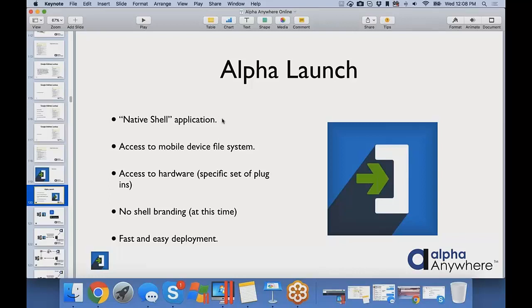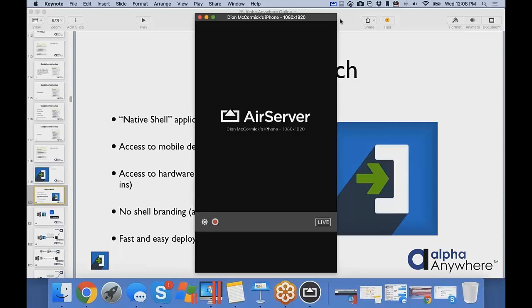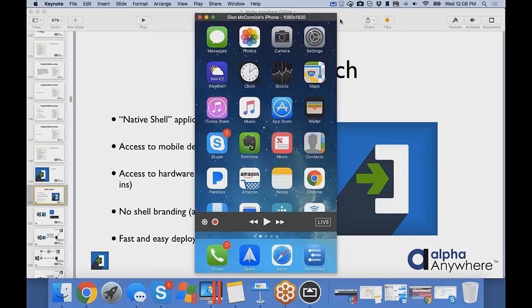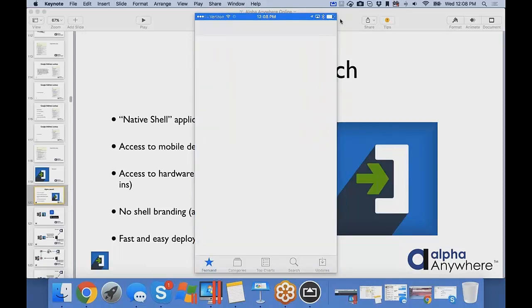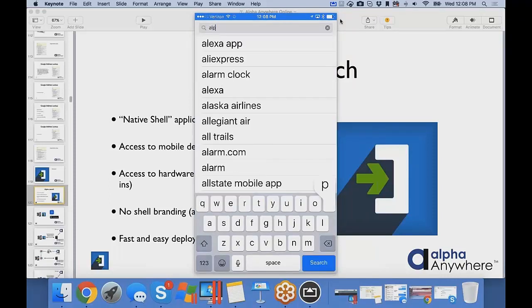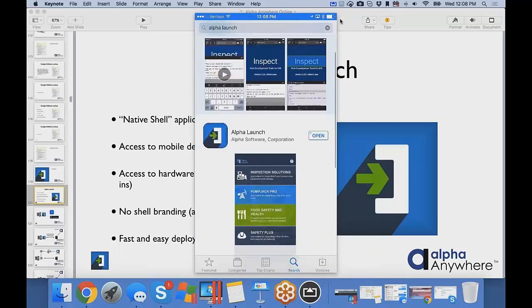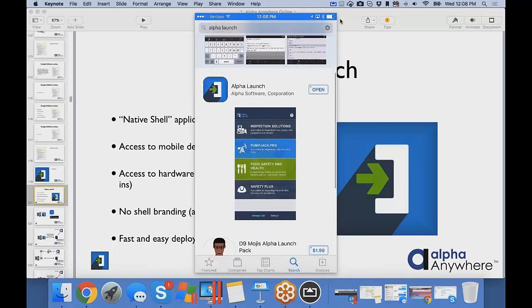And in fact, let me go ahead and do this. Just for people who haven't played with it, let's go to AirPlay. I'm setting it up real quick. Bear with me. There we go. I'm going to show you on an Apple iOS device, but I'll also show you in a few minutes on an Android device. If you go into the App Store or the Google Play Store and search for AlphaLaunch, you will see that we have in the store something called AlphaLaunch, and it has the little inspection solutions.